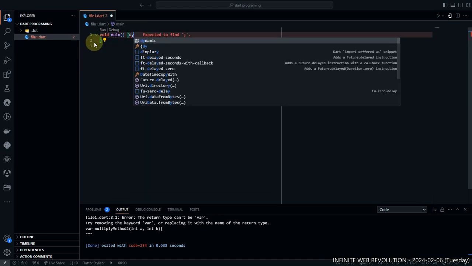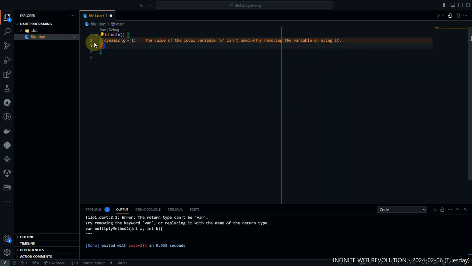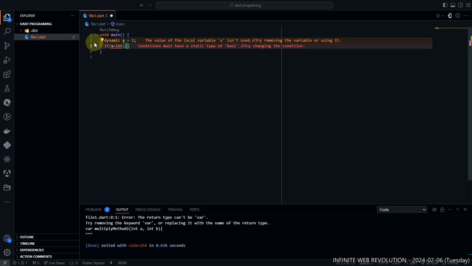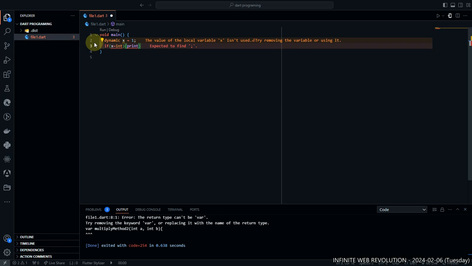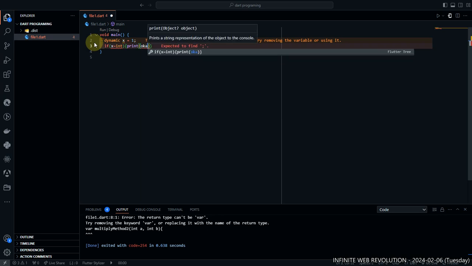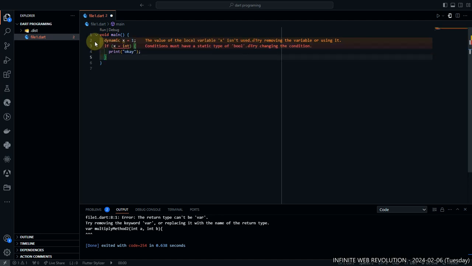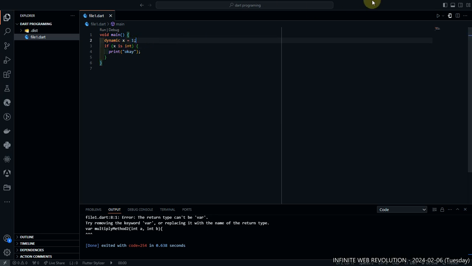So I'll say dynamic x is equal to 1. If this is an if statement, if x is int, print. No, not equal to, x is, we are inferring. So there is a bool, we are asking it if is. So now let's see.